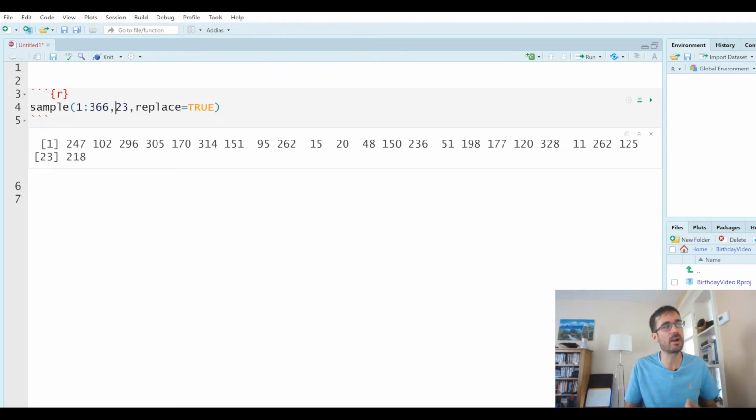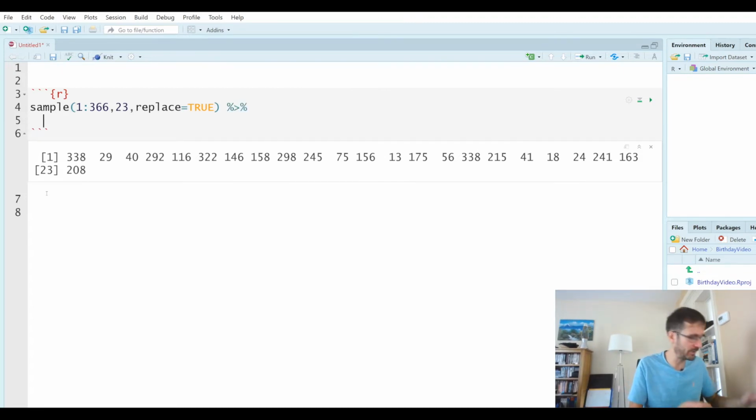Okay, so we've got our sample of 23 birthdays. Every time we run our code here, we get 23 new samples drawn. The next step we need to make is how can we get R to tell us if there is or isn't any matches within that sample. So from our sample function, we might want to pipe it into the duplicated function, because if we have a duplicated birthday, this will be identified by this function.